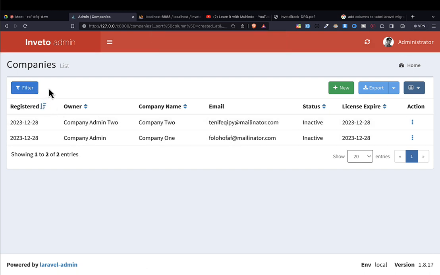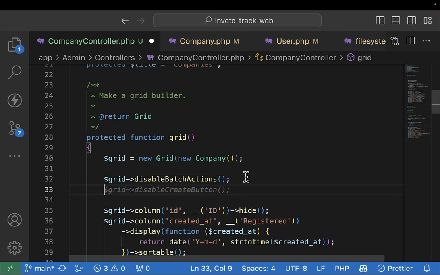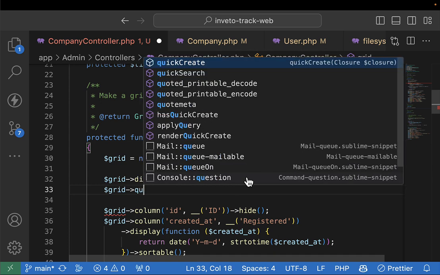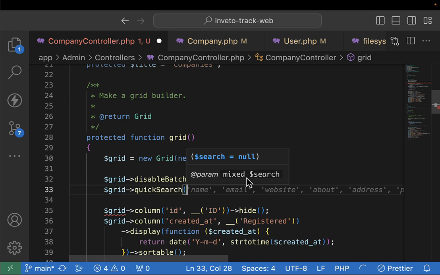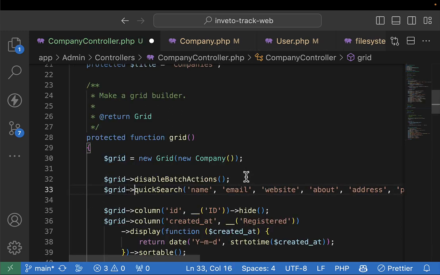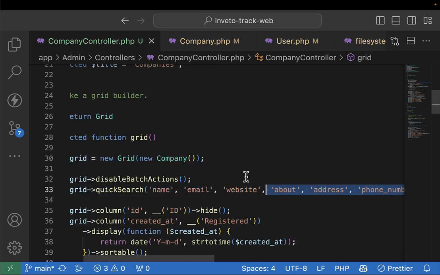I want to put here a search bar. In case I have so many companies, I should be able to search those companies. So I can go ahead and say quick search. I come to this grid and I say quick search. And then maybe I can search a company by name. So these are the variables that I need to search with. Okay, by name. Let me search just by name.